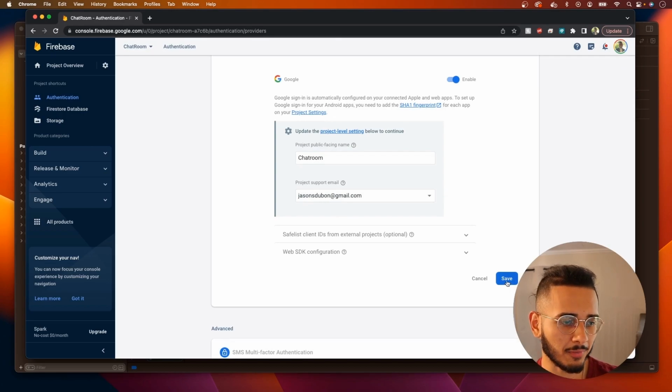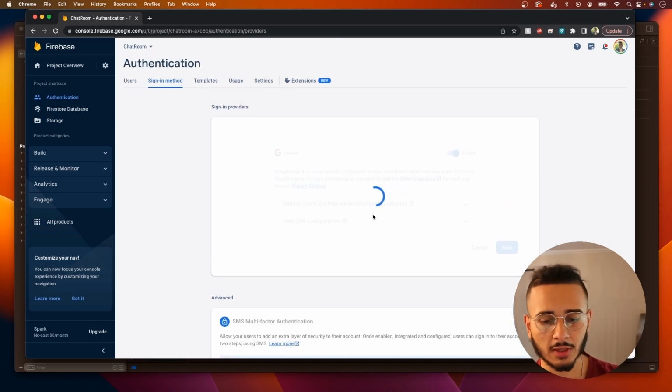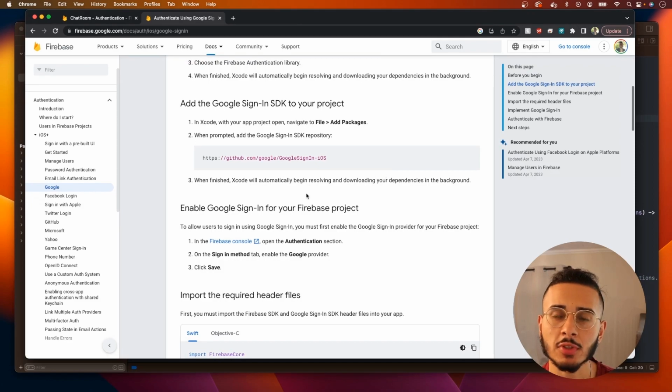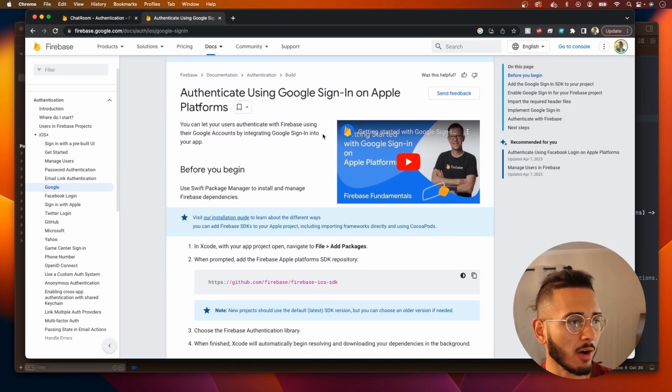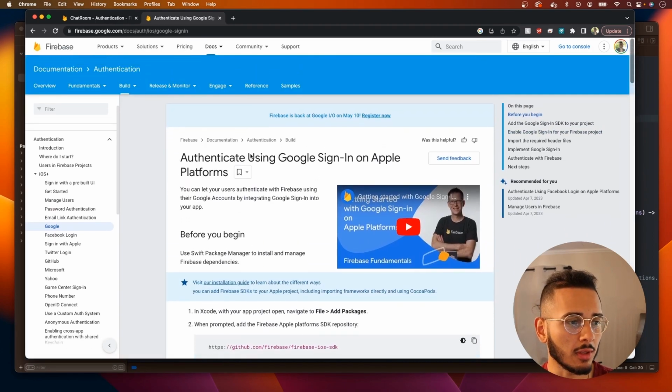I'm gonna just pick my own. Save, give this a second to load. All right, to allow our app to support Google sign-in, we need to copy this. This link will be in the description. This is just documentation from Firebase showing us how we can set up the Google sign-in.